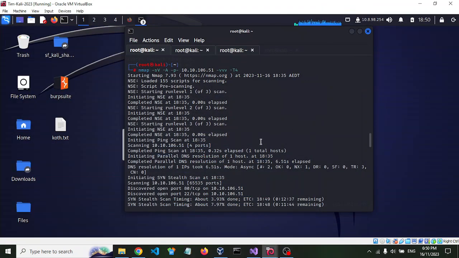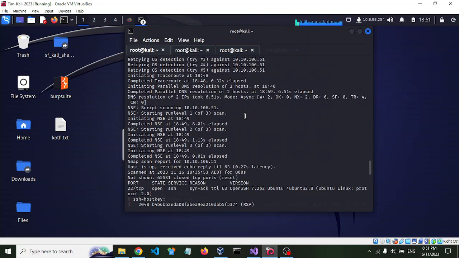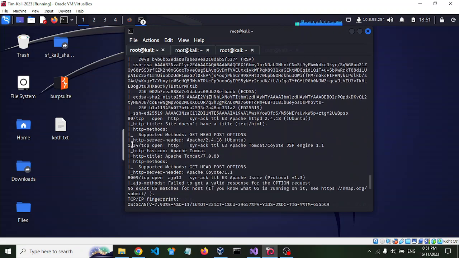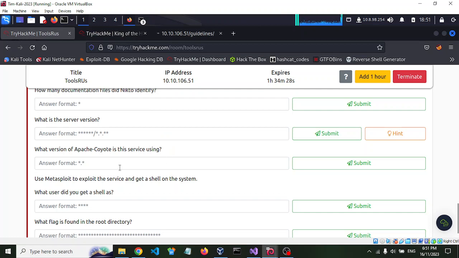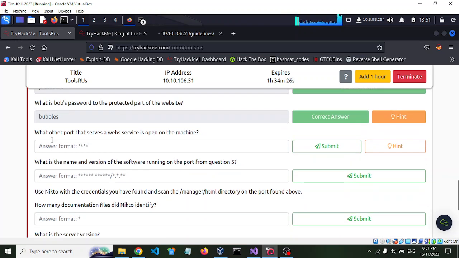Alright, I'm back. I ran the scan again with the -vvv and -T4 because it was taking too long, and it's a stealth scan, and we found another open port, 1234, open HTTP, Apache Tomcat Coyote JSP engine 1.1. Okay, so what is the port that serves the web service? I'd say it's 1234 for that one.